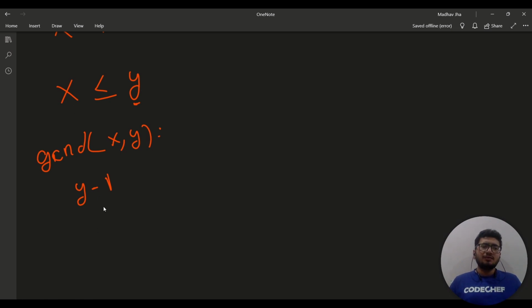Now let's see when x will be a multiple of y minus 1. If x is equal to y, again everything is fine, we are good to go. If x is equal to y minus 1, then it will be an issue because then x will be a multiple of y minus 1. And in case x is less than y or less than y minus 1, then again it will not be a multiple of y minus 1, that is the z that we have chosen. So this y minus 1 is a valid GCND of x and y if x is not y minus 1.